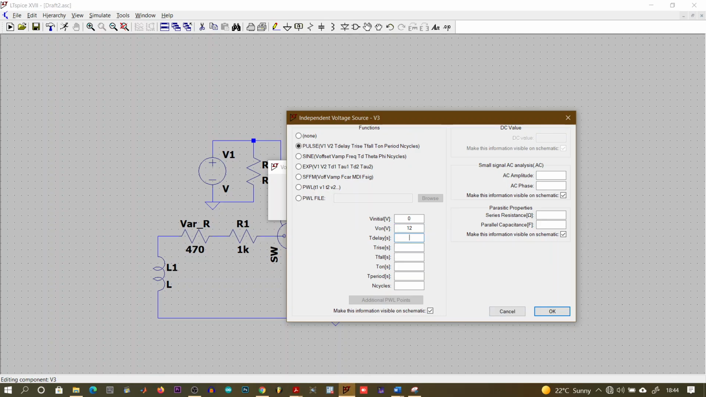Then for my delay, I don't want a delay for the voltage supply, so I'll just give it a 0. Then for my T on, I can give it a very small value, maybe 5 nanoseconds. Remember your T rise and T fall should be the same, guys. Then I'm going to give it a frequency like the one recommended in the practical. To get the period from the frequency, which is 100 hertz, I'll give it 0.01 seconds. Then the T on should be half of the period, so I'll give it 0.005 seconds.